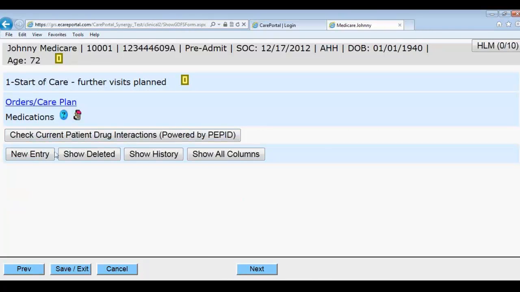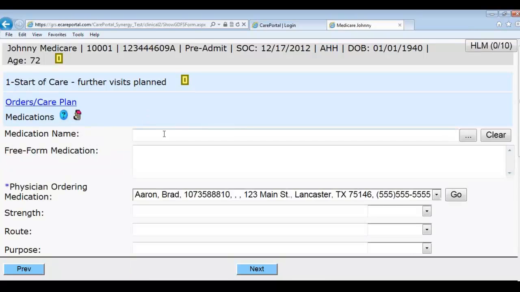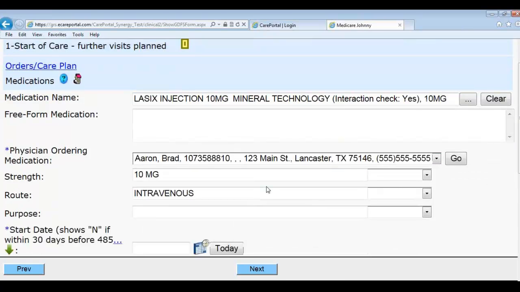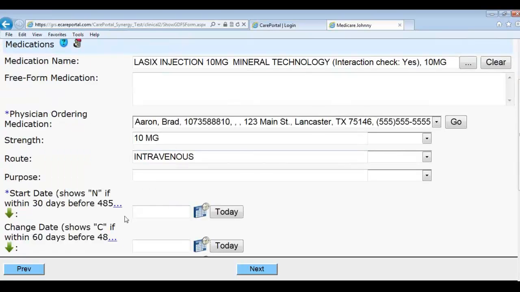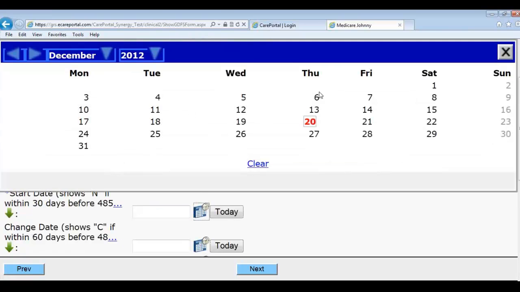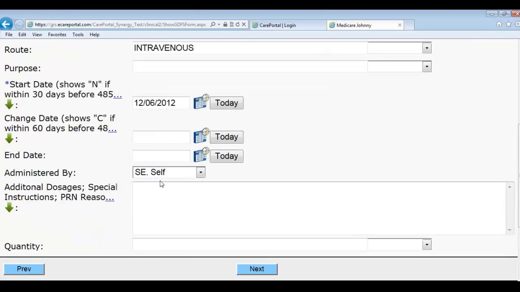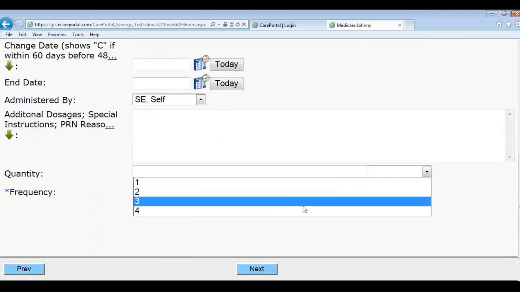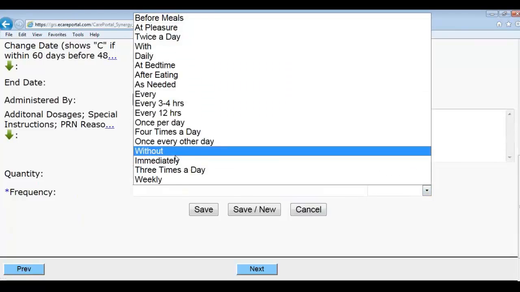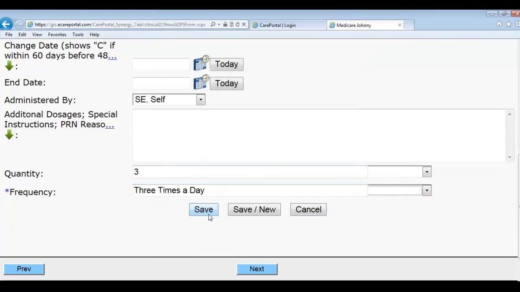Okay, so we've got the medications. Let's go ahead and add a new entry for medications. Let's call it Lasix. And then it automatically detects that it's intravenous. We put a start date. And if I put a start date that's within 30 days prior to the cert start date, then it's going to put N on the 485 for new. Then I can choose quantity and three times a day.